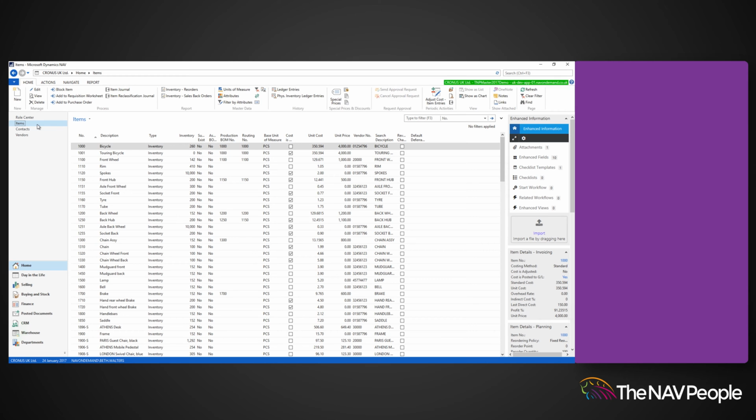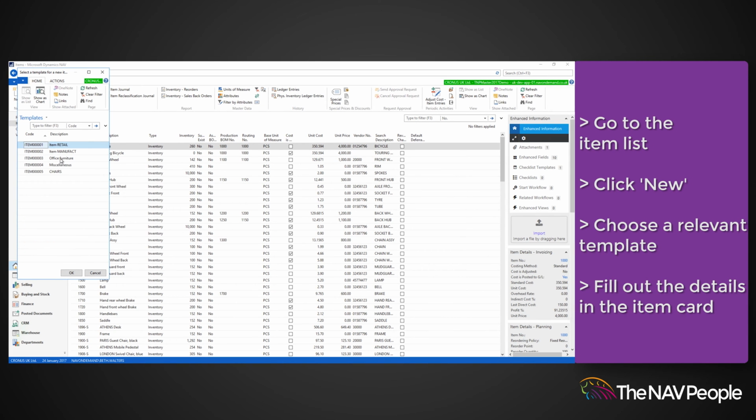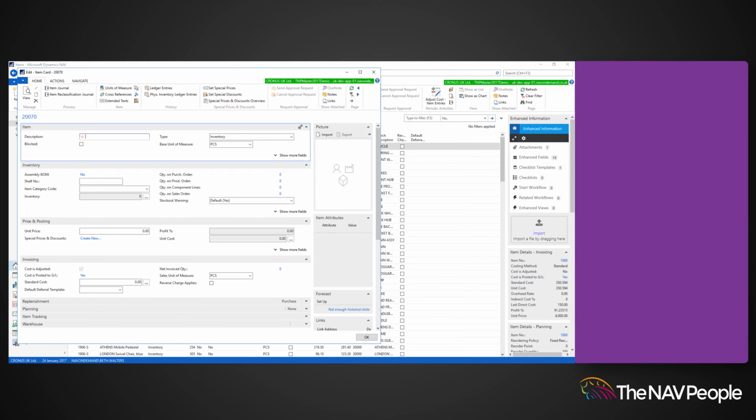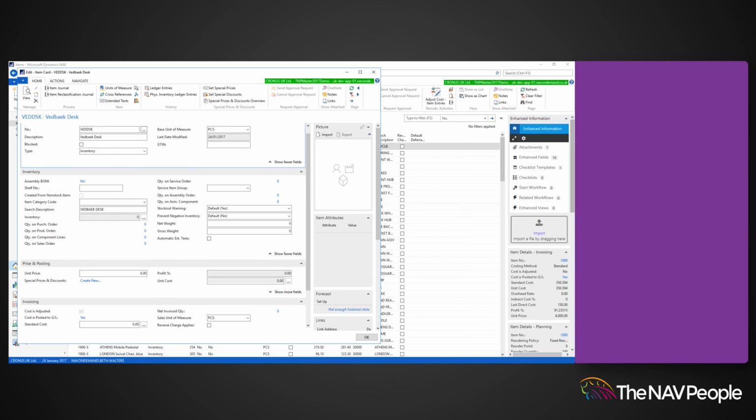We'll create a desk here in NAV by going to the item list and clicking New in the ribbon. It is important to fill out the details on the item card. In the Inventory Fast tab, fill out the item category code, which will be Furniture.